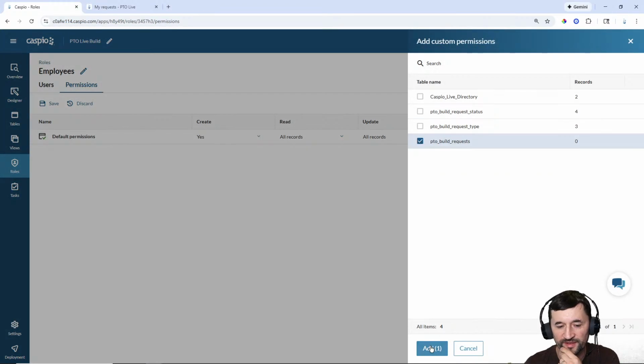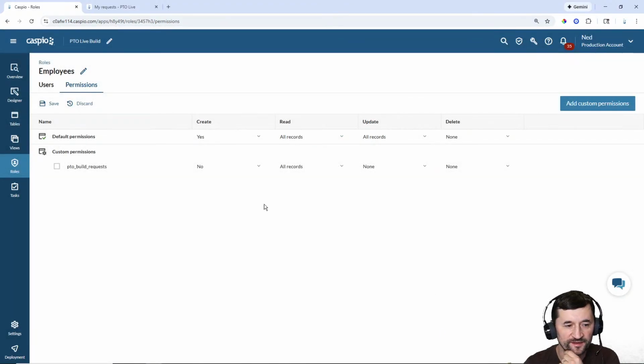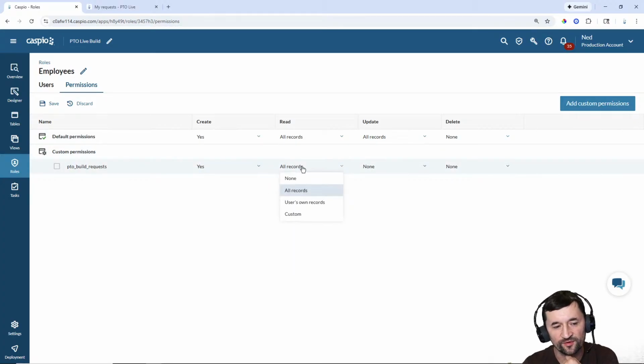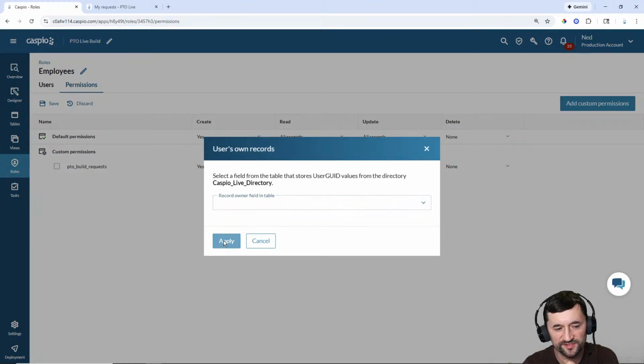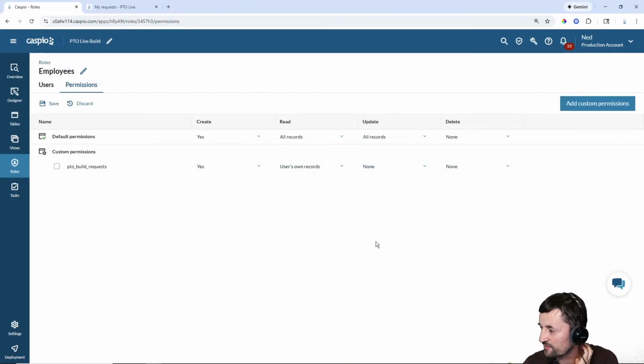Okay, we hit add. And then this will basically override that. So you don't really have to worry about if it says, well, actually, no, you do, because if you do custom permission, you still have to set this to yes, because the custom permissions will override global permissions. So then under all records, we use user's own records and we select EID, which is the employee's ID, just so that they're able to see their own requests that are associated with their employee ID.